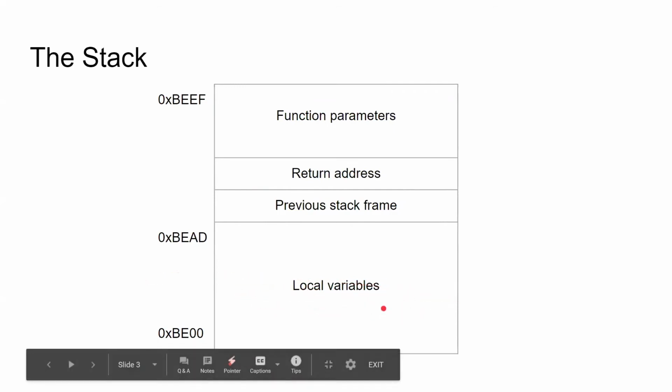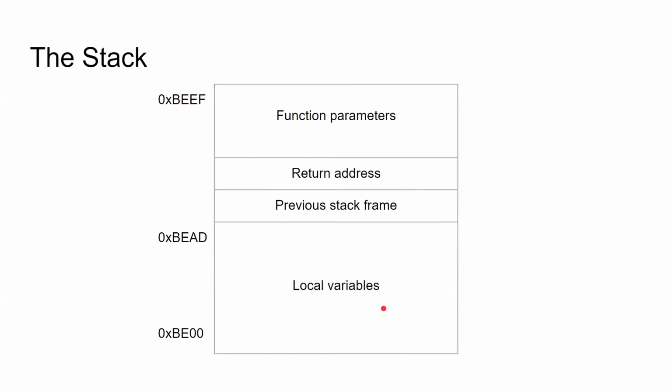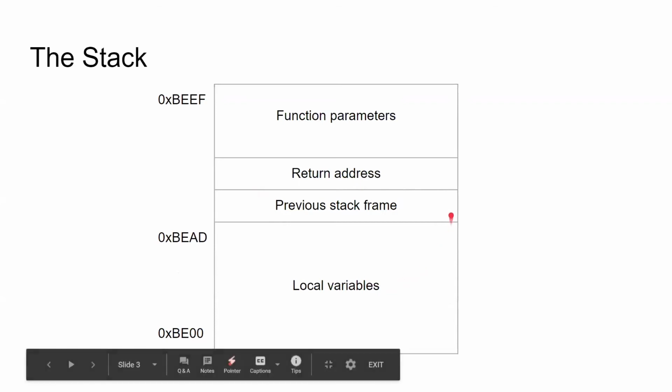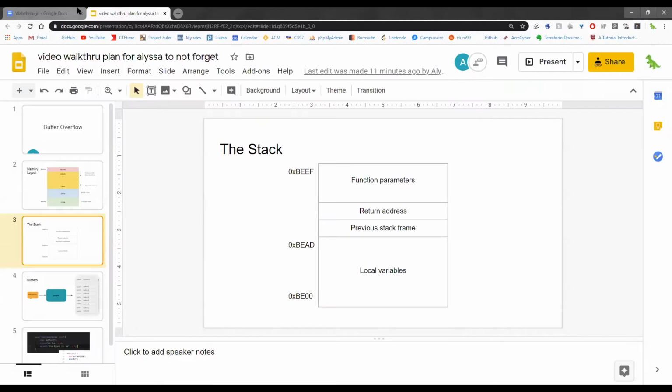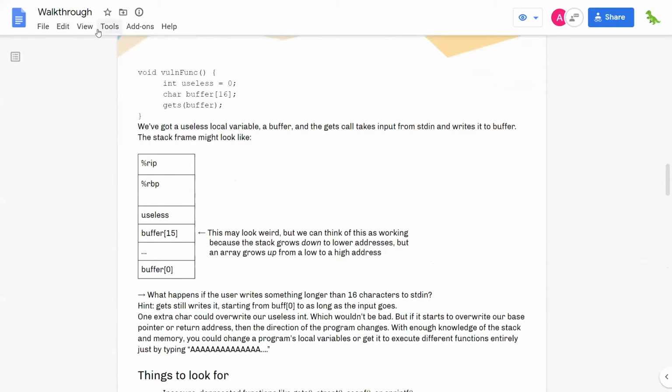So what does it look like if I have the function that's in the walkthrough, the vuln function? Here in the walkthrough, I defined a very vulnerable function. It's got two local variables, a useless integer and a 16-byte char buffer. And then all it does is call gets to read from standard in and write to the buffer.